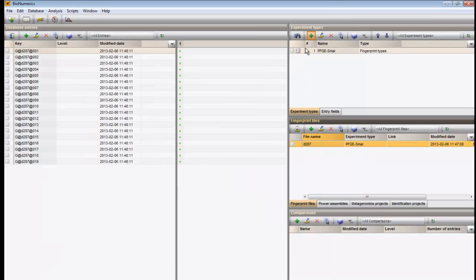19 entries are now automatically added to the database. As you can see, they all have a colored dot under experiment 1, meaning that they have a pattern for experiment PFGE SMA1. These entries can be annotated with additional information and used to create dendrograms from. Both topics are discussed in other videos.